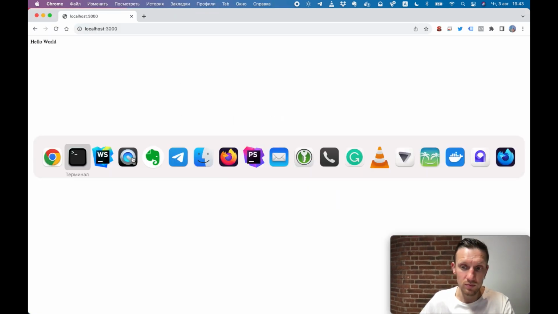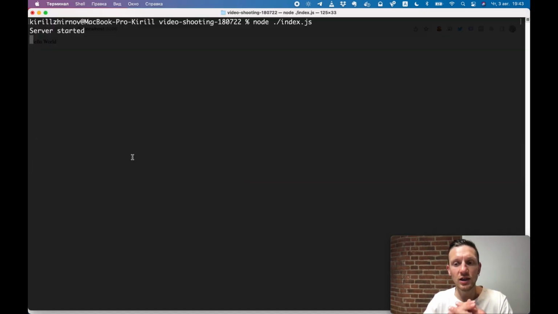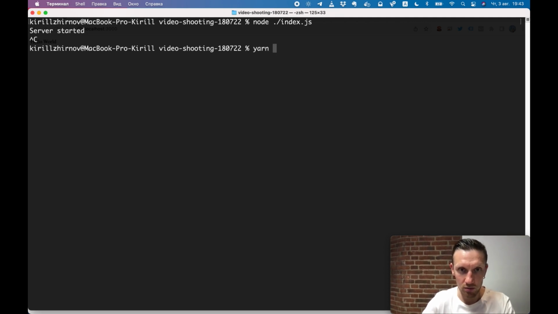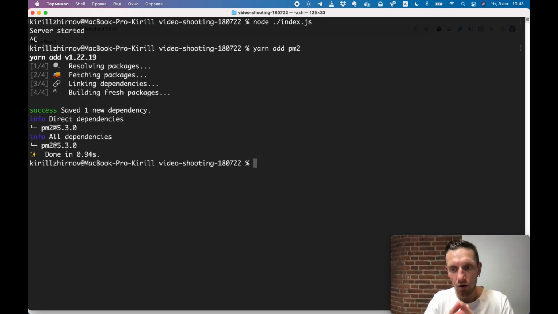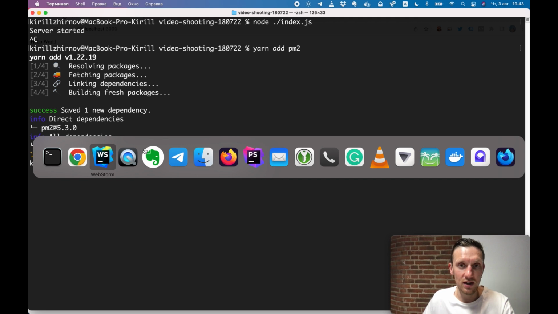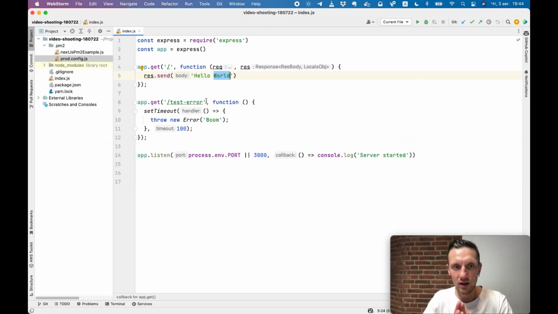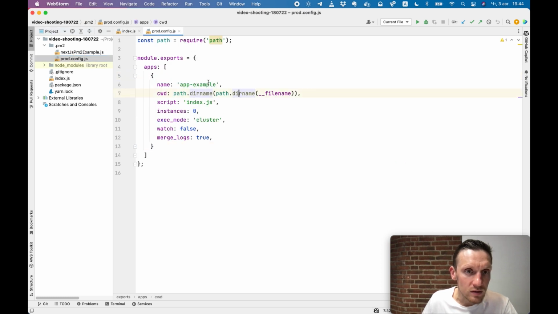Let's see, it works. So now let's try to install PM2 and launch the app through PM2. What I'm doing, I'm running yarn add pm2. I'm installing PM2 locally. Okay, and then before we begin, let's look at the PM2 config. Of course, you can launch the application without config, but I prefer a config approach since it's a little bit more flexible.